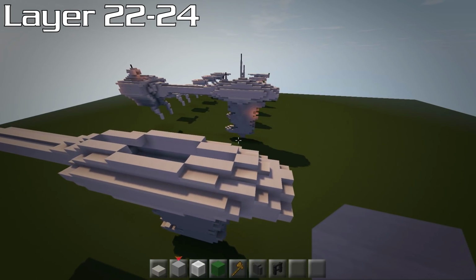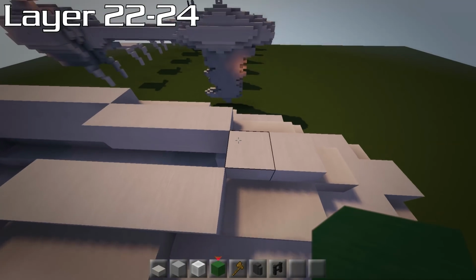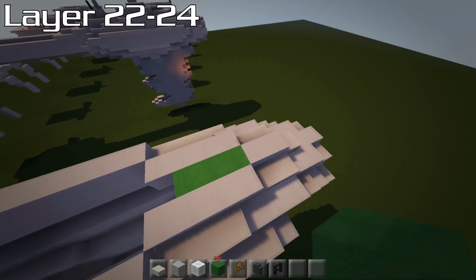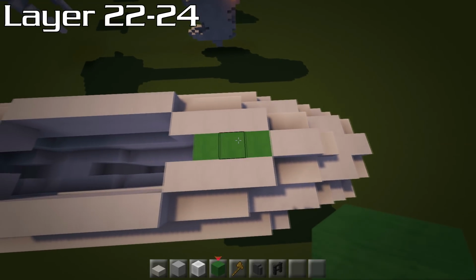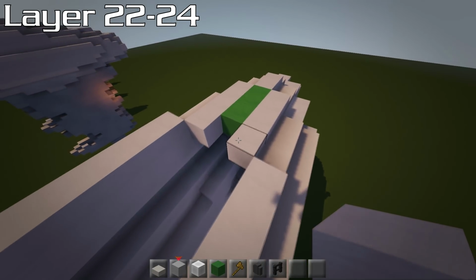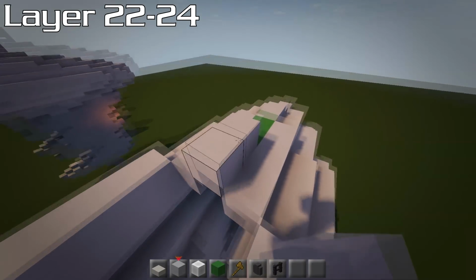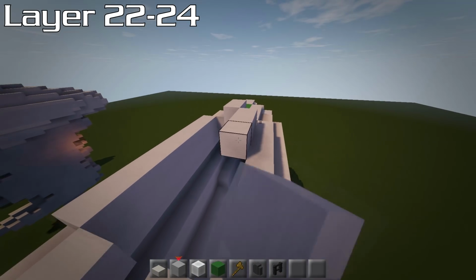So for layer number 23, we're going to be back by 5 blocks this time. So you go 1, 2, 3, 4, and 5. So again, you know, you can fill it in with blocks that you'll never be using. So 1, 2, 3, 4, 5. And you're going to have a 2. So there we go. 1, 2. And then a 5. 1, 2, 3, 4, 5.